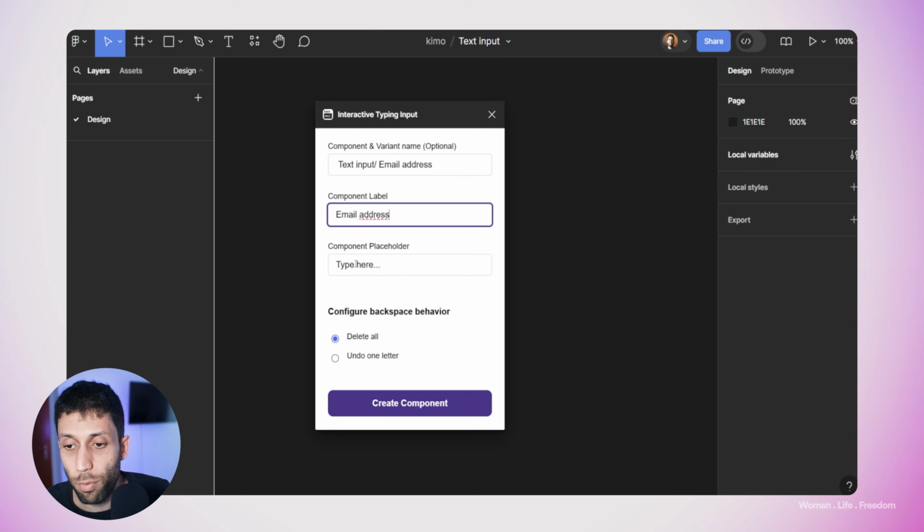address. And then we have the placeholder here for the text input. For now, let's leave it as it is, type here, but of course we can change it to more meaningful placeholders. And the most important part here is the configuration of the backspace behavior. For those who try to build the text input from scratch in Figma, they are familiar with this challenge: how we can make the behavior of the backspace, and how we can make a functional backspace actually. But here we can configure the behavior of this backspace button in some sort.